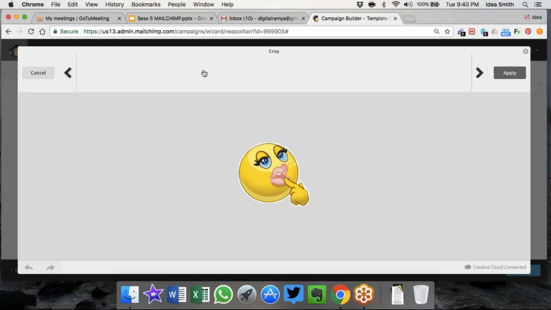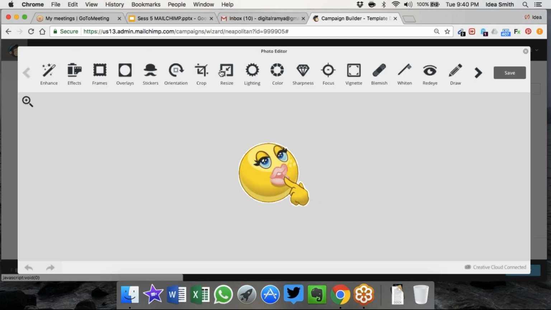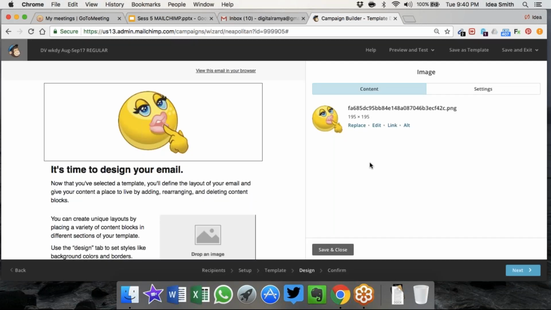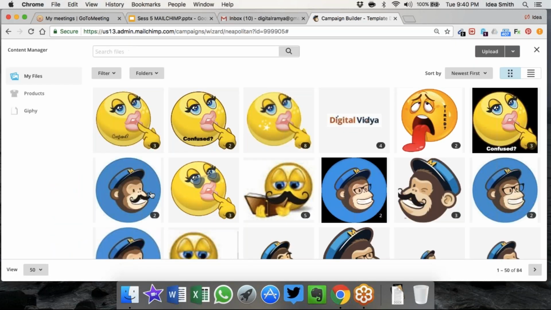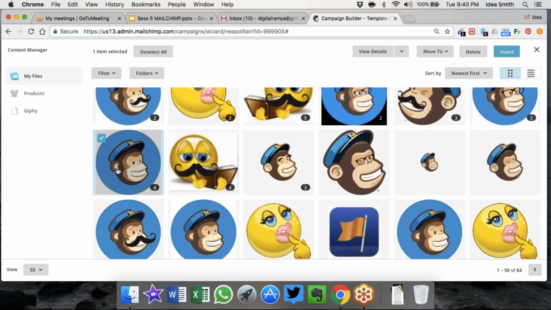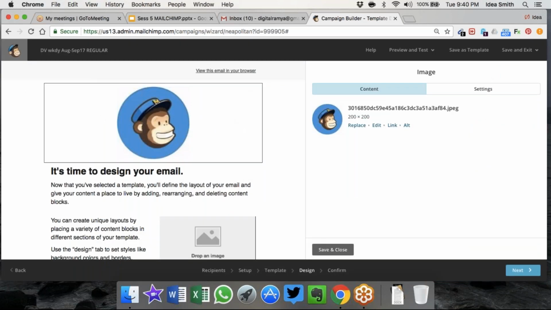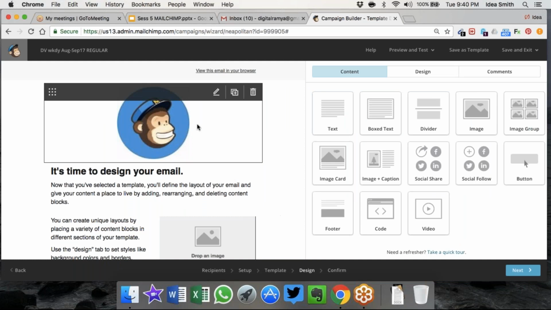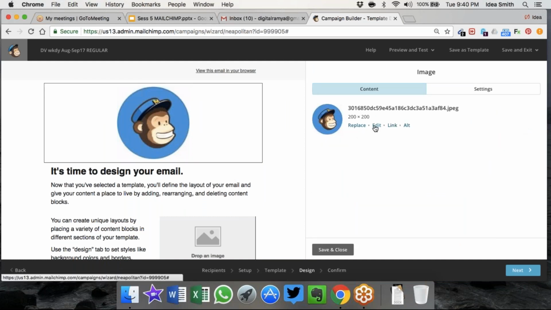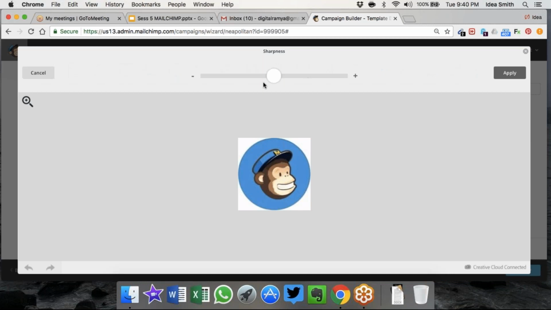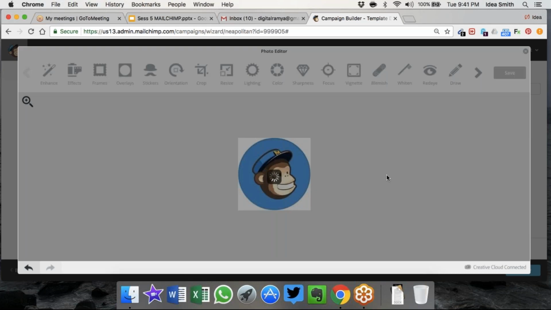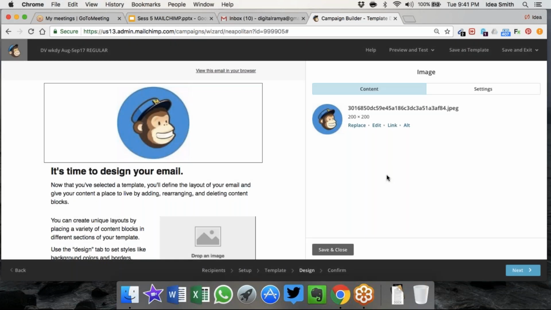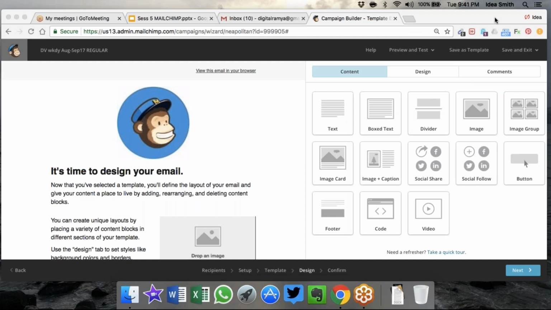What are all the things I can do? It can be cropped. It can be resized, make it much smaller. Or I'll say, no, I don't want this happening. I'm going to replace this with something else, which is the MailChimp monkey. Here's the MailChimp monkey. I like the MailChimp monkey, right? Maybe the picture is not looking, it's looking a little blurry. So let me go and sharpen it. Sharpness. And save. Good? Is that good?